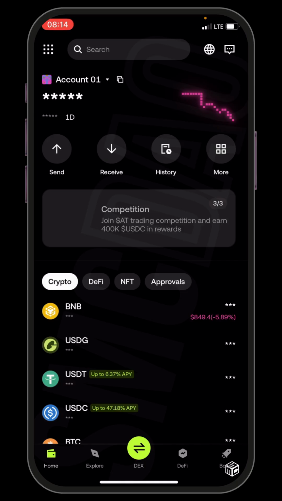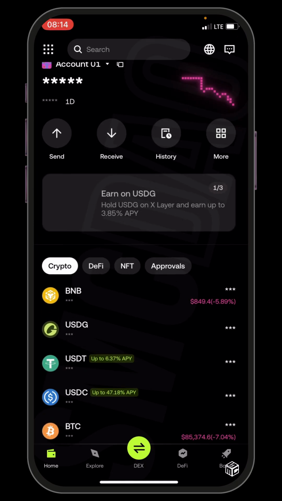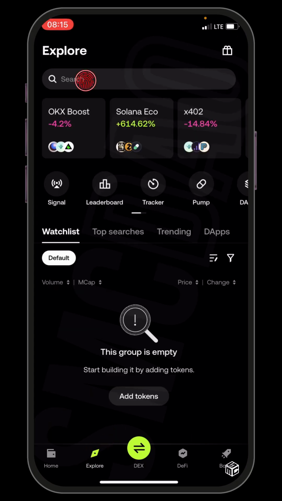So assuming you're buying that of the Base network, you'll first need to fund your wallet with some ETH base. If it's that of BSC, you'll need to fund your wallet with some BNB. So to buy the token, click explore at the bottom screen and type in bid.